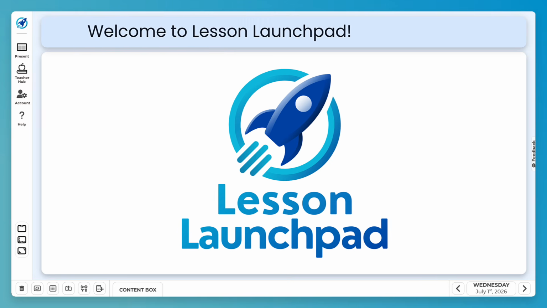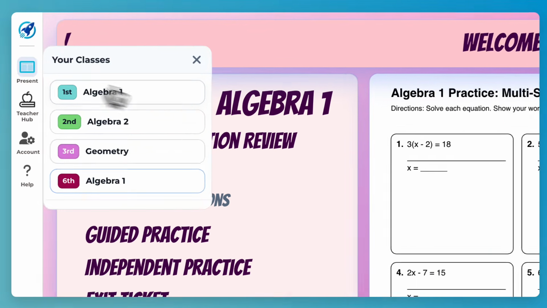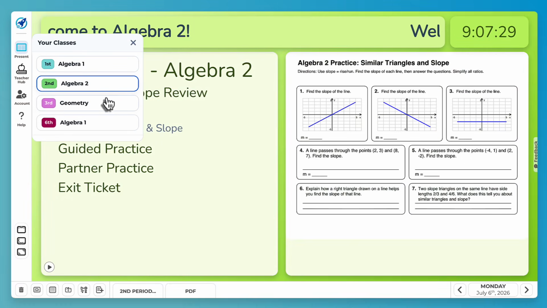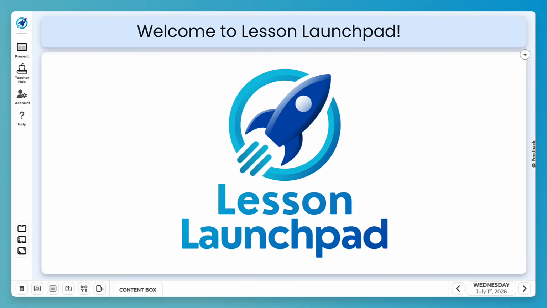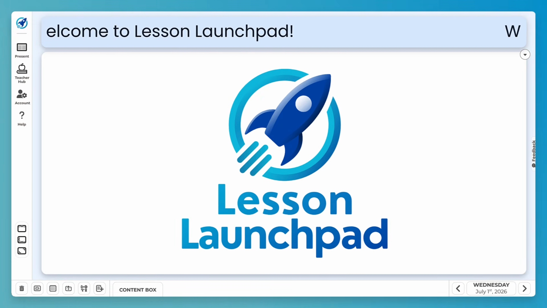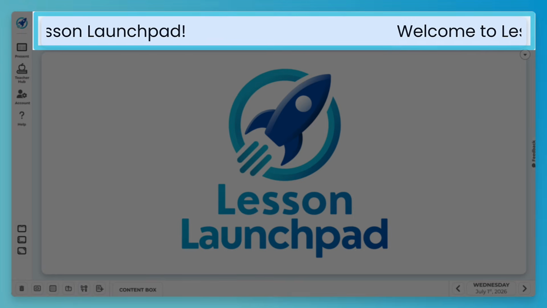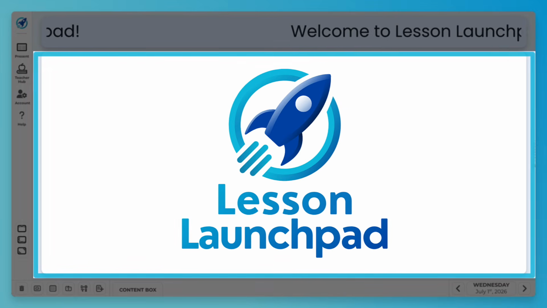Welcome to Lesson Launchpad. This is the Present screen. Each class has its own version of this screen that can be accessed by clicking the Present button in the left sidebar. You'll see this screen is broken up into two sections currently: the header section at the top and the content boxes section on the bottom.